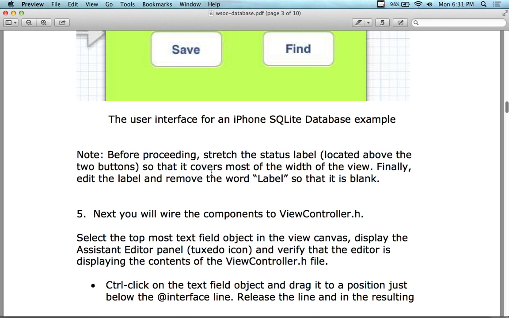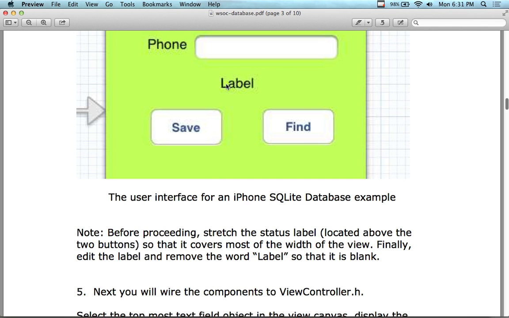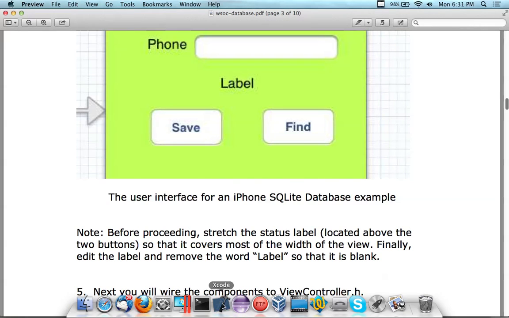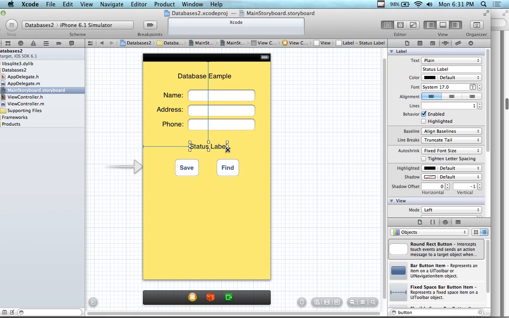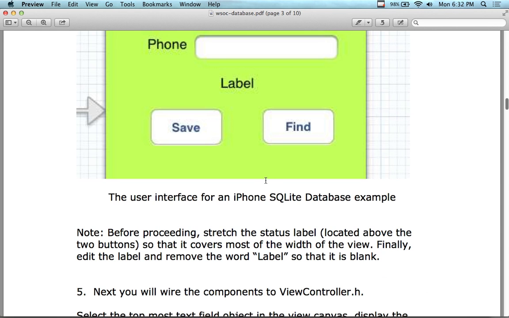Now before proceeding, stretch the status label located out here. This is a mistake I usually do all the time. This label is automatically sized for the words that are inside of it. I actually created it a little bit bigger because I put status label in there. I'm going to make it a little bit bigger, stretch it out. Otherwise what ends up happening is the label will change, but the words inside of it won't show. And I'm going to center mine, actually. It's going to tell me if something was saved or something was found, depending upon what I'm going to do with the label. So I'm going to change the label by the button presses, for the most part. So stretch that label out a little bit, make sure your user interface looks a little bit better.